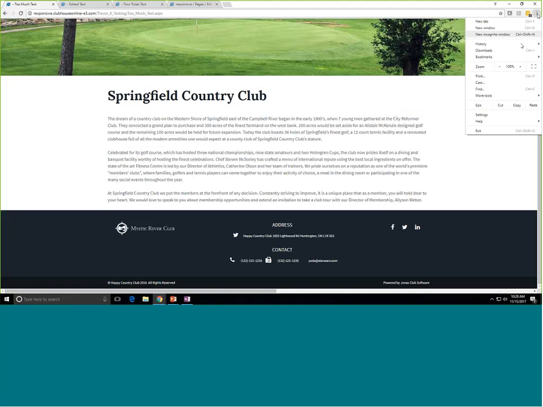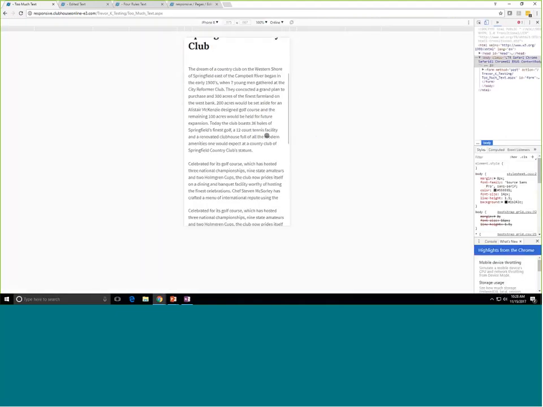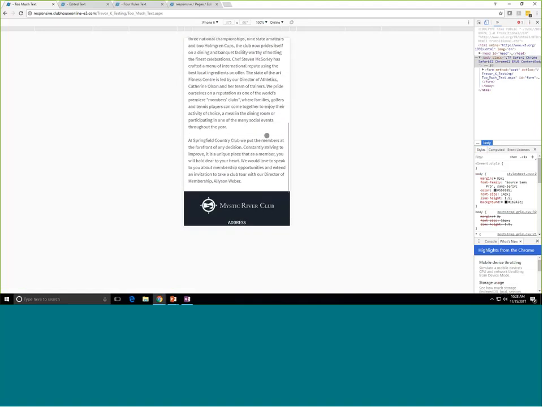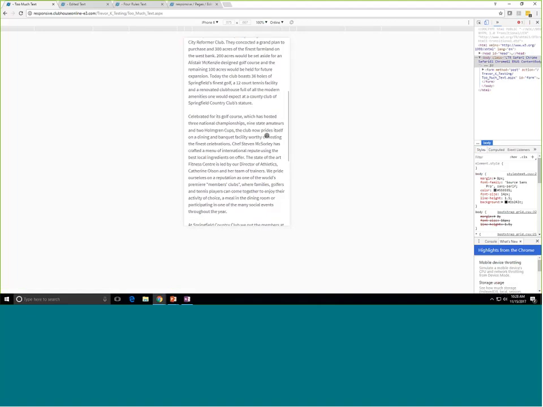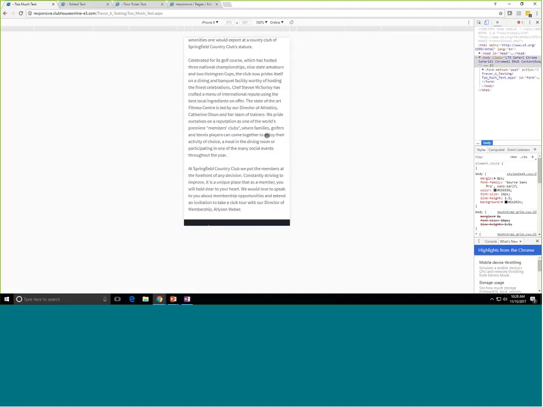Whereas our first version, if we were to view this on a phone, it's just text and makes it a lot harder to pull out that information that they might be quickly looking for.